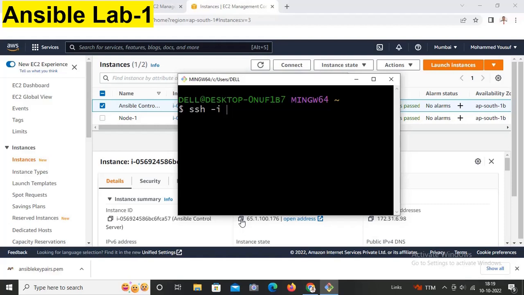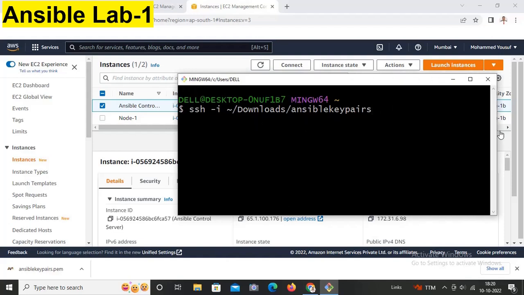So we have to give the key. So where is the key? The key which you have downloaded over here, the Ansible key pairs. So you have to use ~/Downloads, because your key will be in the Downloads folder. In that I have to type the Ansible key pairs, so this is the name I have given, space.